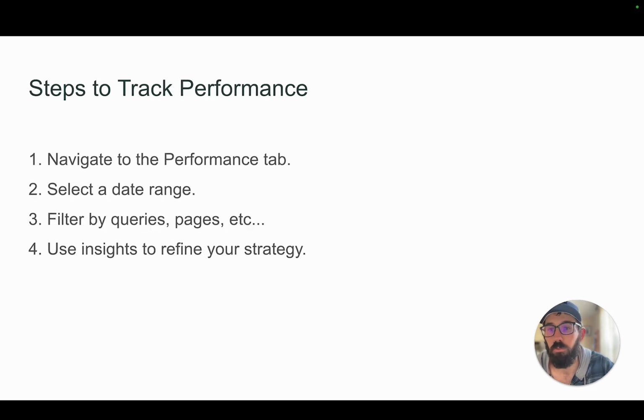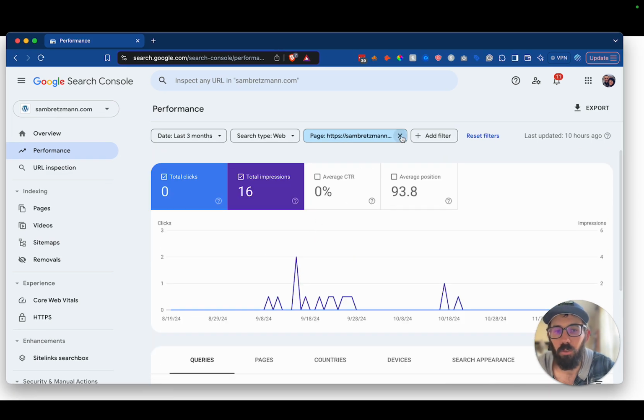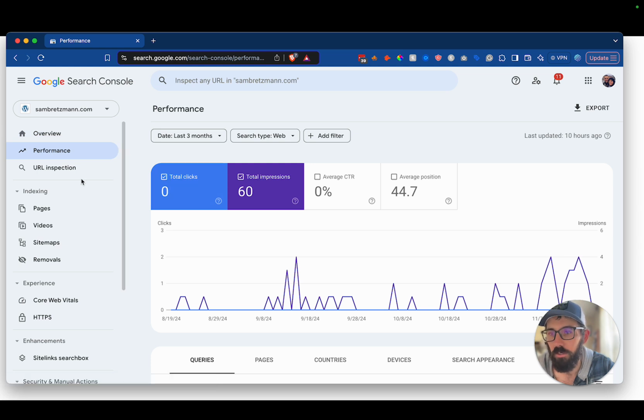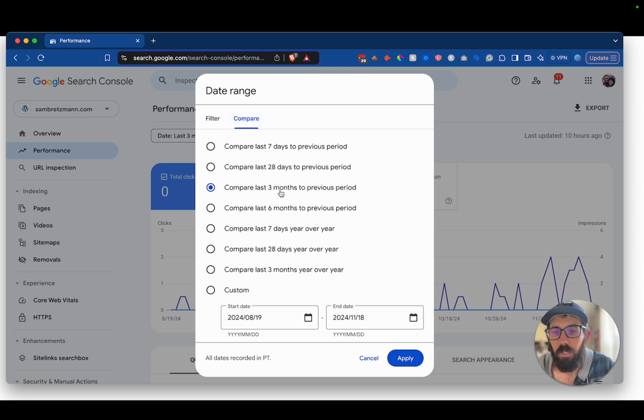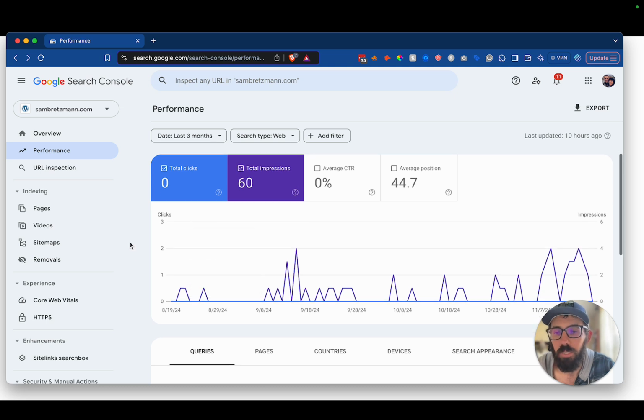So we'll go through this right now, but there's a performance tab in Google Search Console. You select your date range, then you can filter by search terms and pages, and then use that to improve your SEO strategy. So this is what this all looks like. This is Google Search Console. We're going to click on performance, and then make sure you're looking at the date range you want to be looking at. You can also compare. So you can compare 7 days or 28 days or 3 months, the previous period, or year over year. We're just going to look at the last 3 months. This is a new site, so we do not have a lot of data here, but this will still work for what we need to show right now.